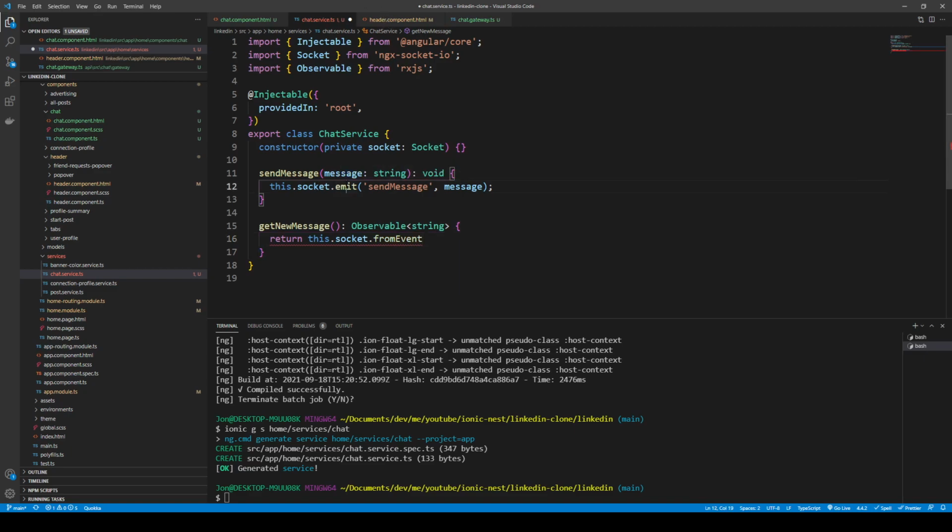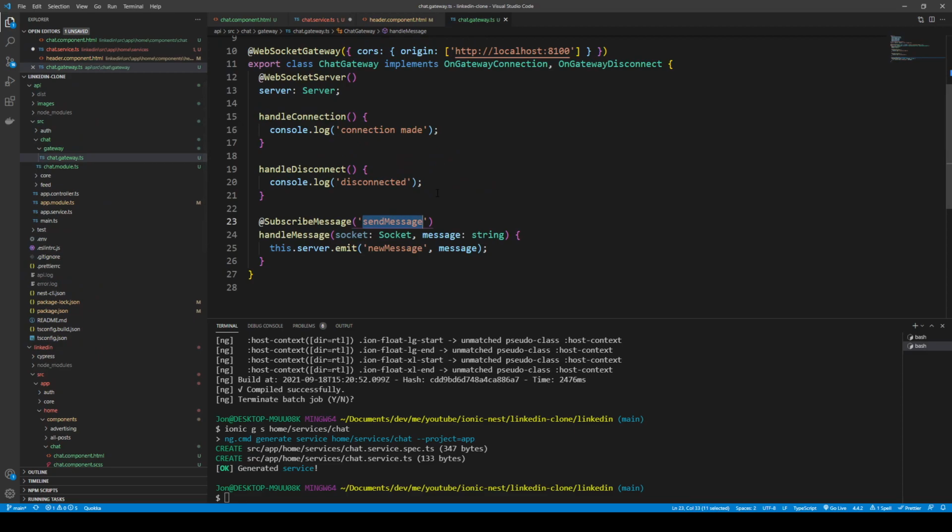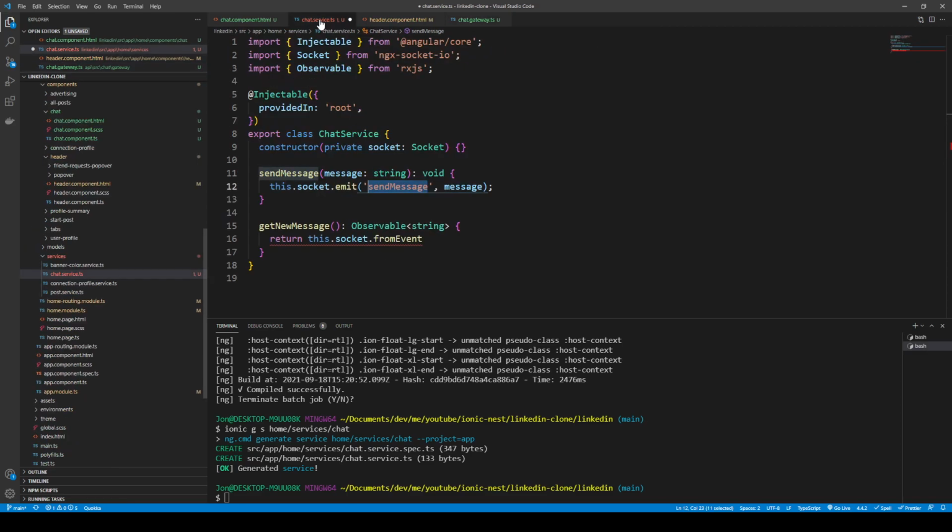So the difference is, in the first case, we're emitting the message from the client to the back end. So from the front end, we're going to send the message to the back end, and then the back end is going to handle that. It's going to receive that send message, and it's going to handle it, and it's going to emit something back from the server back to the client, and we need to detect that new message.